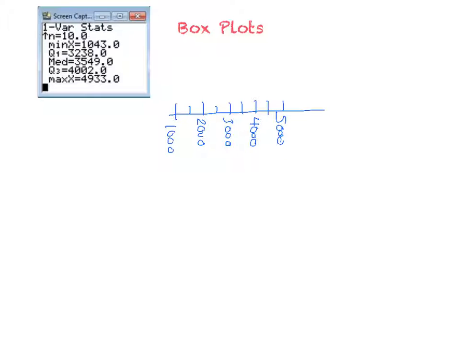And then I'm going to plot the 5-number summary. So I have a minimum of 1,043. Obviously, with this large of a scale, these aren't going to be super accurate. We just want ballpark. And then I've got a 3,200-ish for my quartile 1, and a 3,500 for my median, 4,000-ish for my quartile 3, and my max was pretty close to 5,000. Now with these 5 numbers, we create what we call a box and whisker plot. And with the quartiles, I create my box.